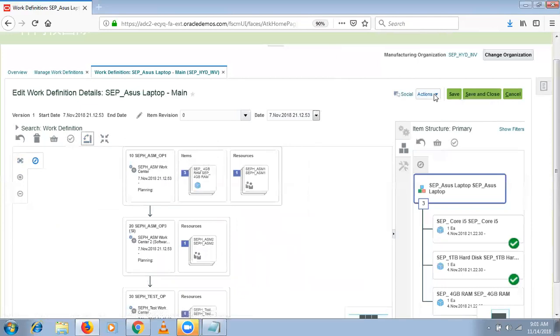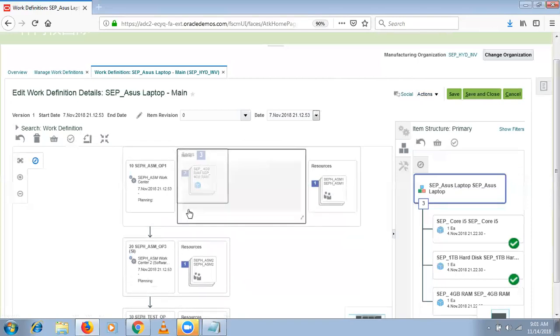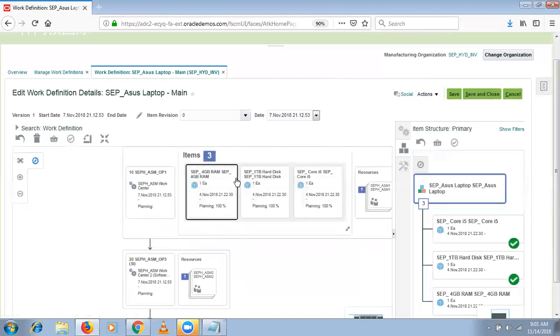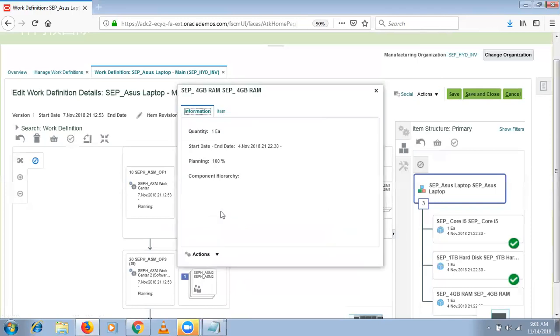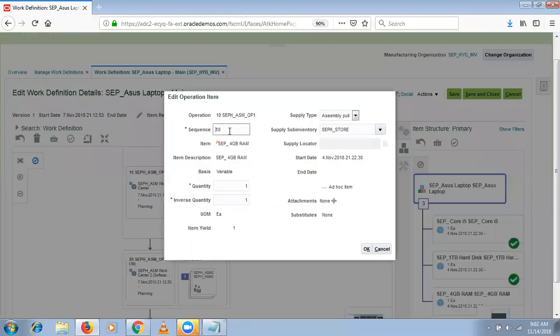Okay, so this is what a work definition is. We discussed work definition last time also in detail by associating each and every resource. One is how you can drag and drop, as well as you can edit here also. Anytime you can edit the item by clicking on action. So click on edit. Now you can change the item sequence also, how much quantity, inverse quantity, anything you can change. So default supply subinventory is populating from where?